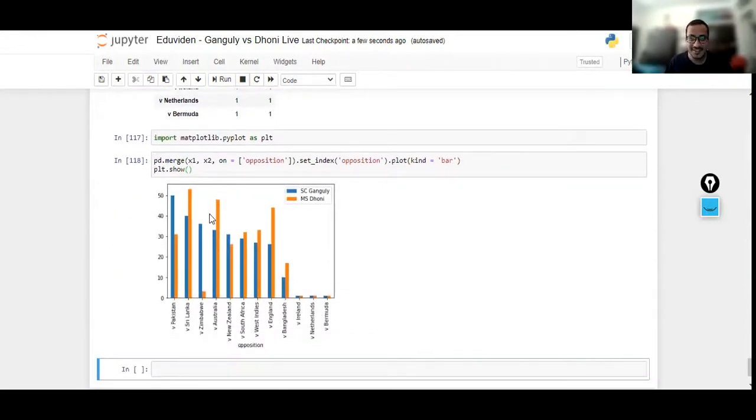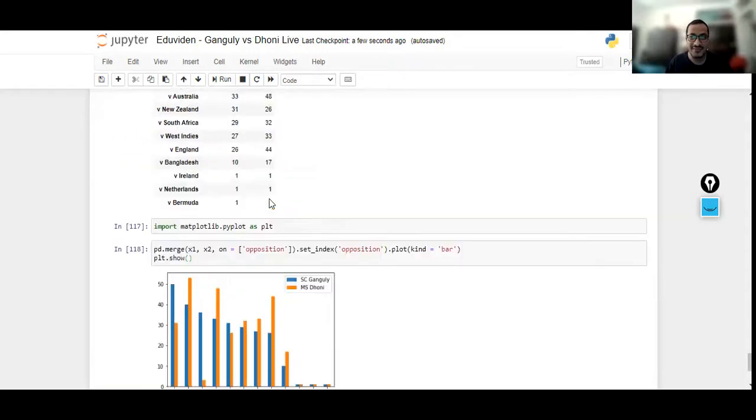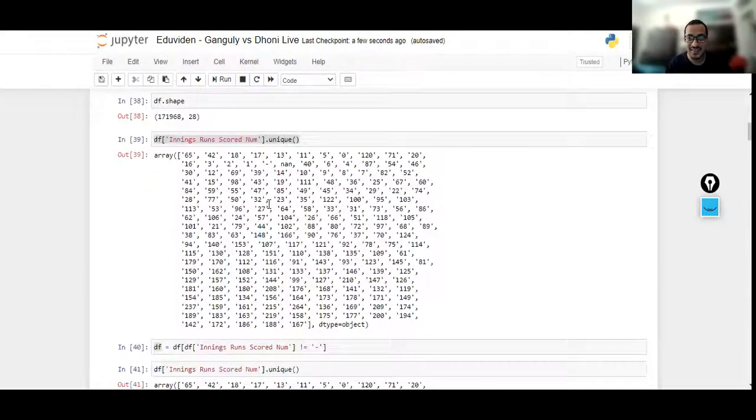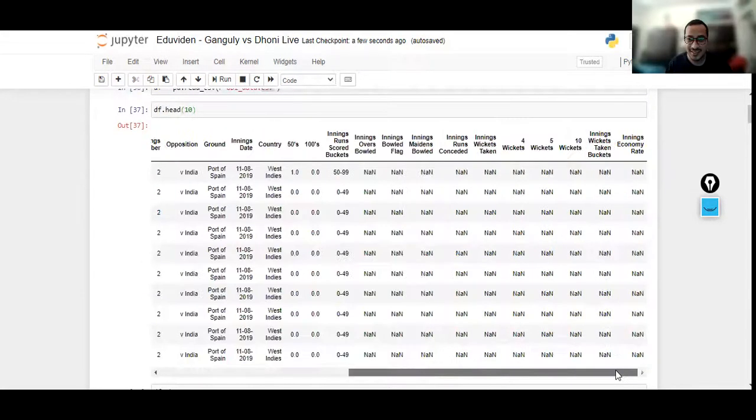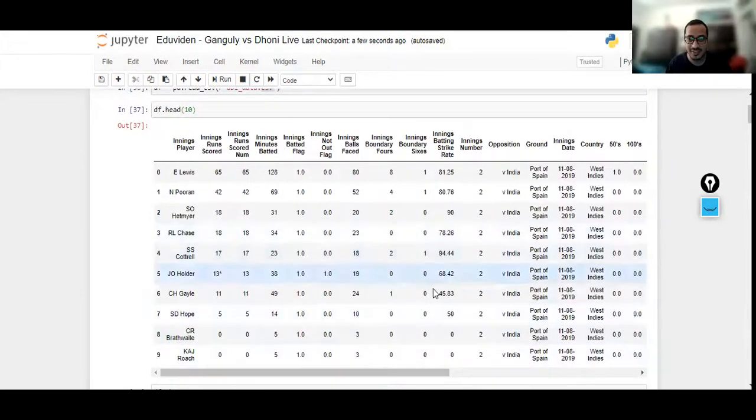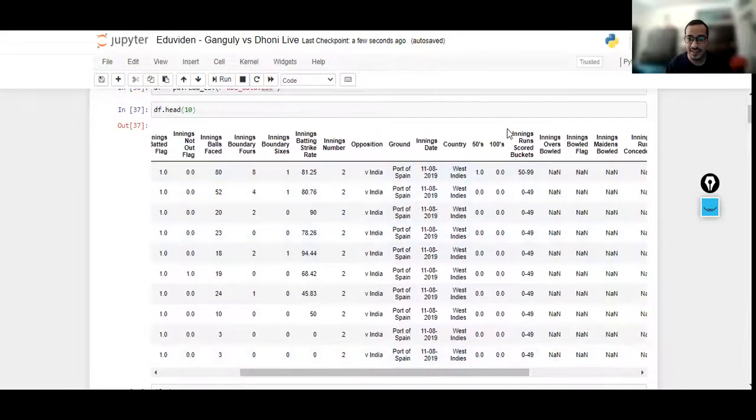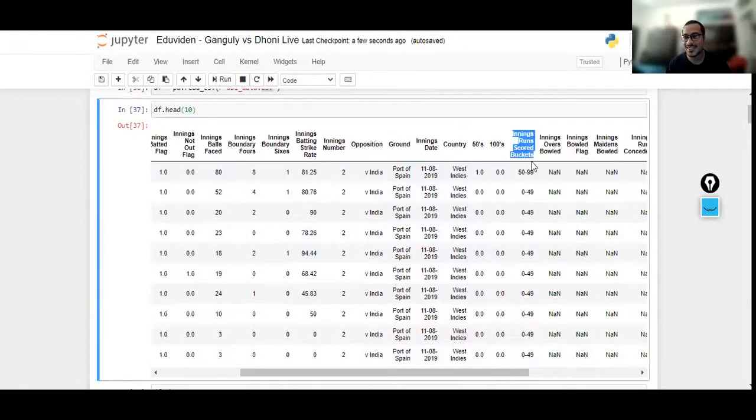This is how it works, right? Same thing. If I want to analyze, there's one more column which is very interesting: the run buckets. Which bucket has the maximum number of occurrences for each of these plays? That is also very interesting. Innings run scored buckets. Let's try to do that.